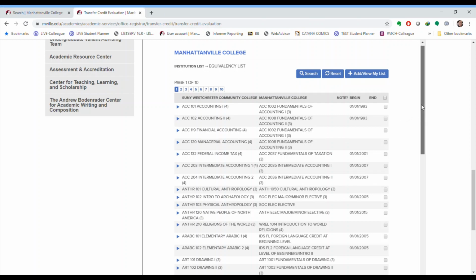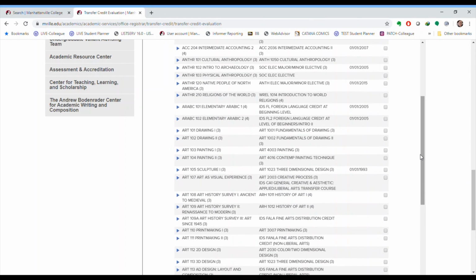If we scroll down, we can see that at WCC, they also offer Intro to Archaeology. We don't have archaeology, but we do have anthropology and sociology. So this course has been approved by the department to come in as a sociology elective towards a major or minor. So while we don't have a direct equivalency, you could use this course if you were going to be a sociology major and use it towards an elective.